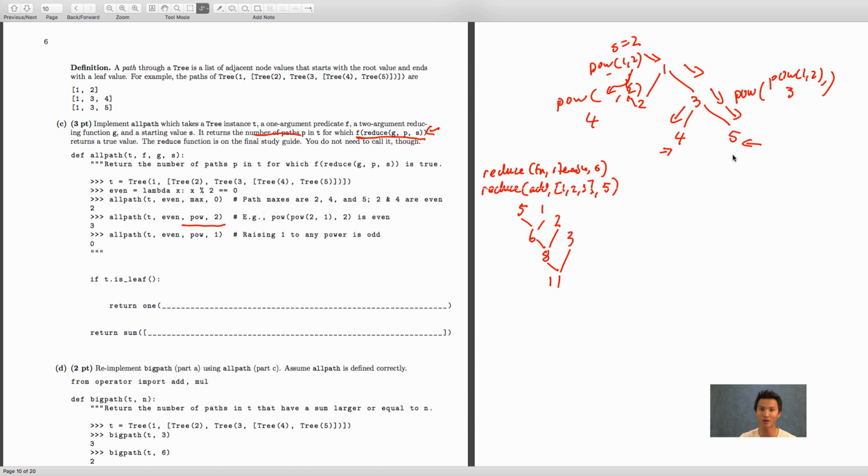So that means that when we're reaching a leaf, we want to check whether combining together s and the label is going to return true when passed into our filter function. So first, to reduce the leaf value and s together, what you want to do is just call g, which is the accumulator function that we have, of s and t dot label, right?